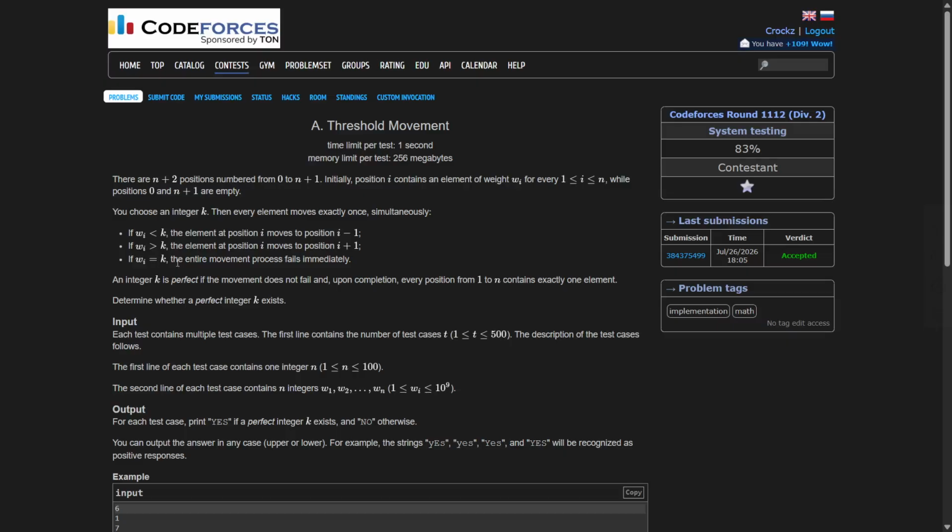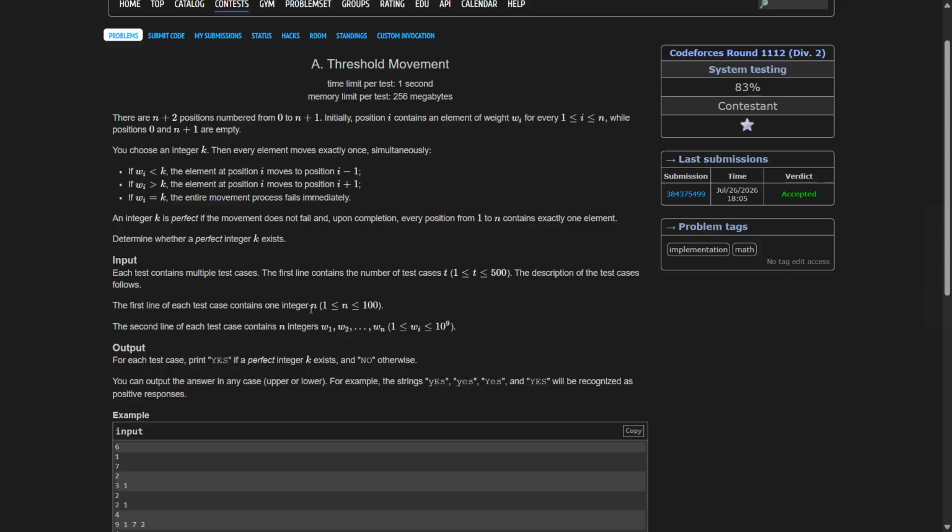If the weight equals k, the entire movement process fails immediately. An integer k is perfect if the movement does not fail, and upon completion every position from 1 to n contains exactly one element. So here the trick is every position. I had missed this, so in the contest I was not able to solve it, I was struggling with that. Determine whether a perfect integer k exists. If it exists, we print yes, or else no.